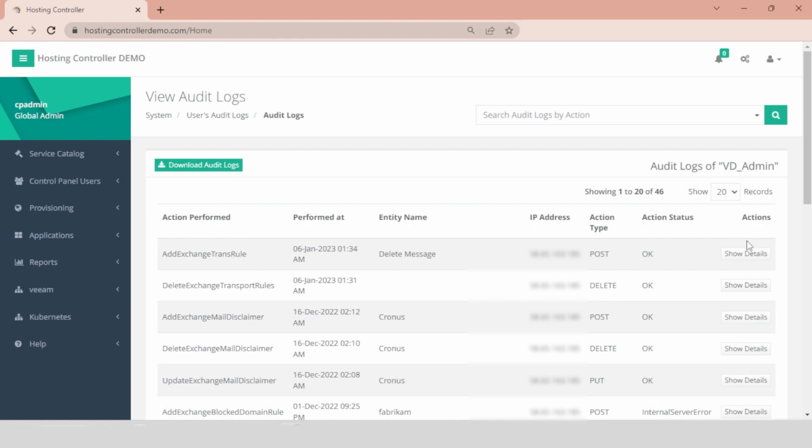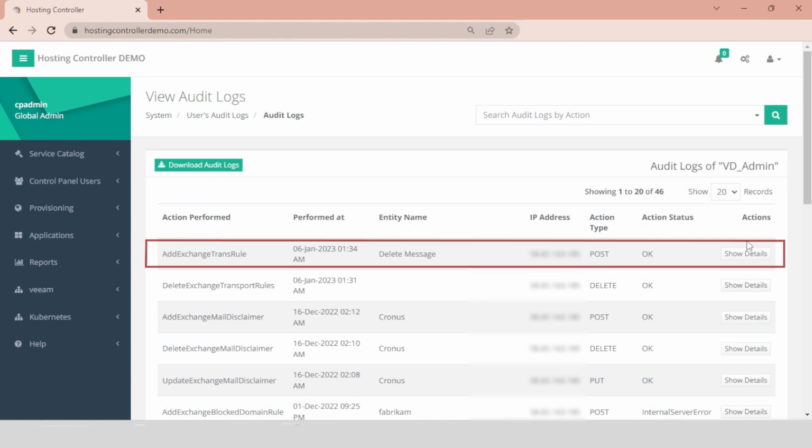You will find a complete log of the rule with the kind of operation performed, the timestamp, the IP log, and the action type of the CRUD operation. You may also view the full details of the log.